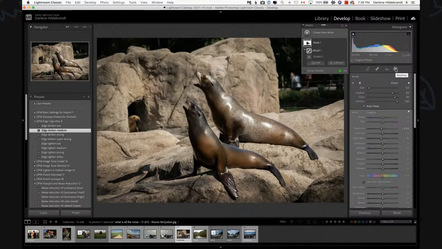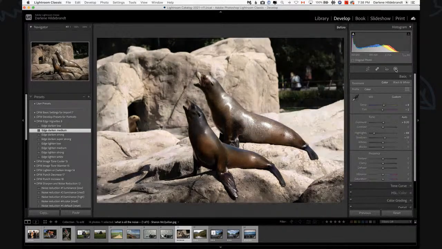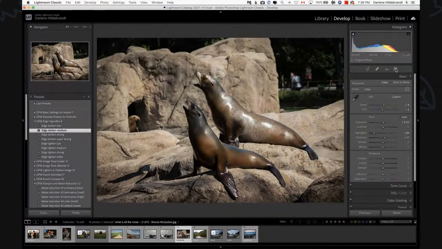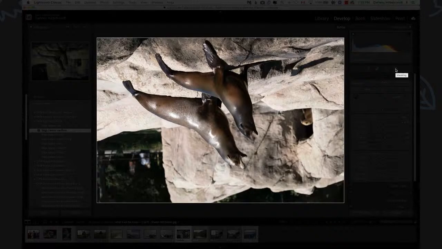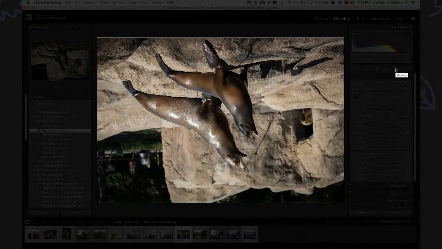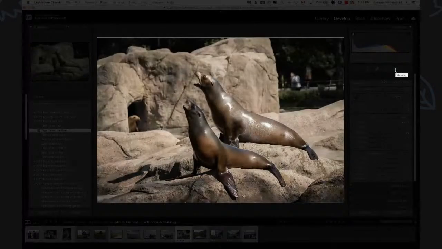Okay, so that's allowing me to put more of the attention on those sea lions. Okay, so remember the trick that we did before with the upside down image. I'm going to do that again, and then look what happens when I do the before. Right, so your eye goes to the bright areas, which is everything but the sea lions. Right, now your eye goes a bit more to them, and it's a bit more unified in terms of density.